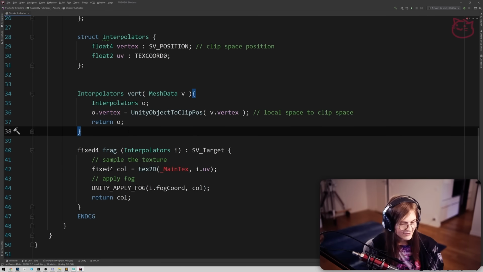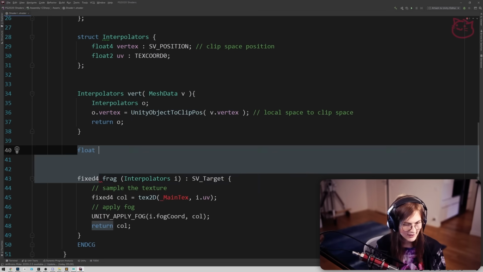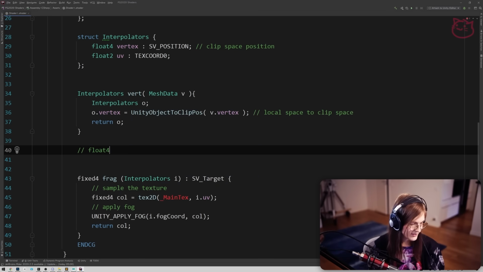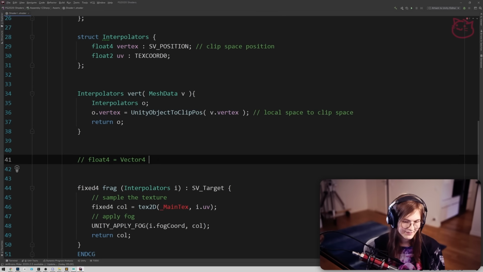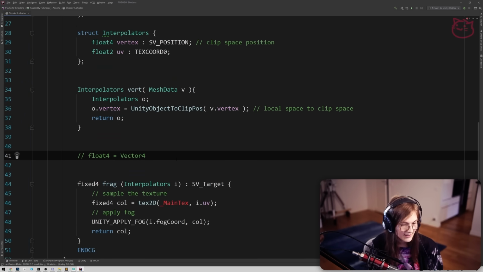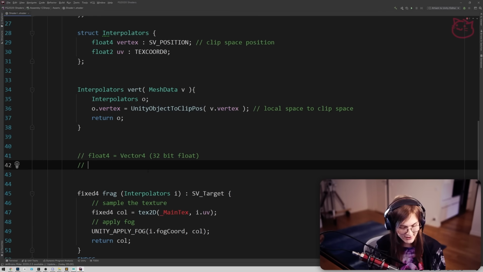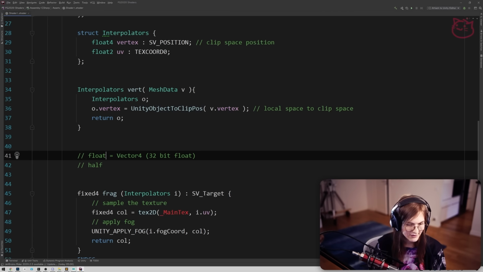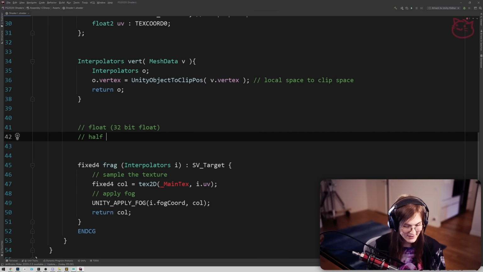Okay, fixed4. What is fixed4? What is happening? What is this? All right, so you're probably familiar with float4. In Unity C#, this would be the same thing as Vector4, right? And the same thing goes with float3, float2, and float. But in shaders, you have some extra data types that are lower precision than floating point precision. So this is a 32-bit float, but in shaders, you also have fixed and half. So float is a 32-bit float. Half is a 16-bit float.